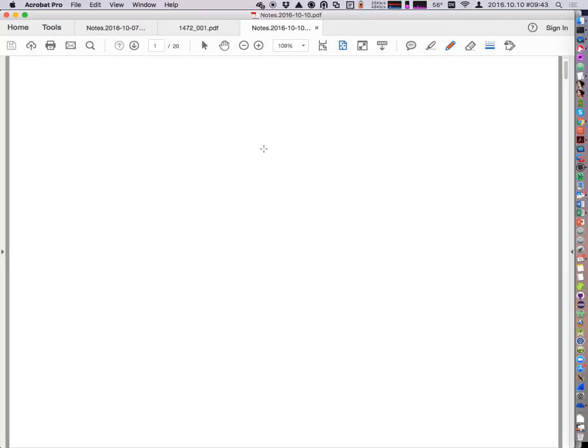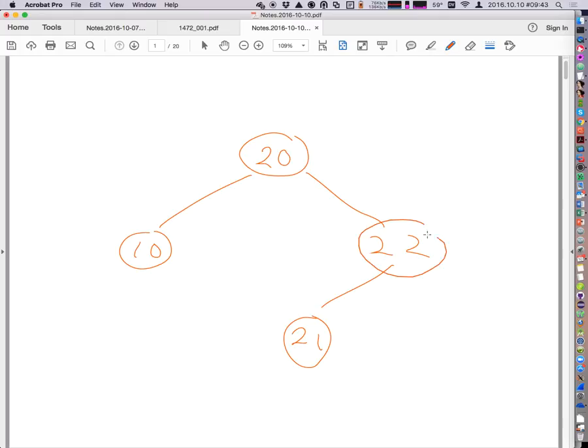So if we have a tree where we have a node of 20, and one of its children may be 10, and this one might be 22. Maybe this is 15. 12.